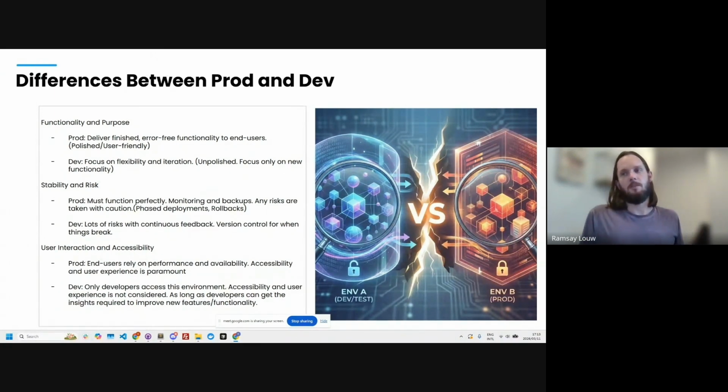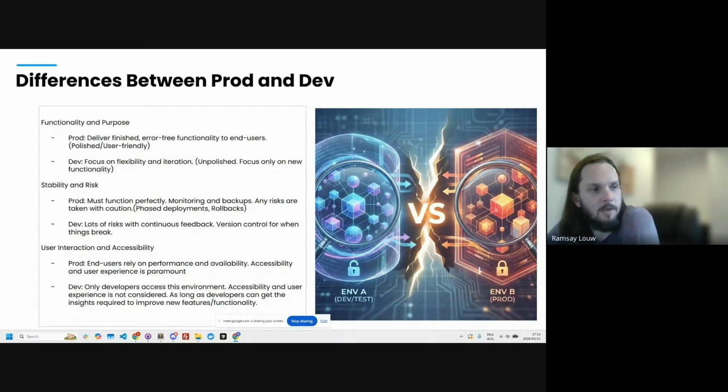So with functionality and purpose, your production side is essentially going to be focused on delivering a finished product. Error-free, it's going to be secure, it's going to be polished, user-friendly. So a lot of things that you might not necessarily think about when developing a feature or a functionality is how the end user is going to interact with it. As a developer, you don't need to understand how an app might look if you're building a model recommender. You just need to know that the model is recommending the right thing. But once it gets to the production side, there's a lot of extra steps to actually present it or serve it to a customer in a way that's consumable for them. And those are things that the developer, in this case, doesn't have to consider.